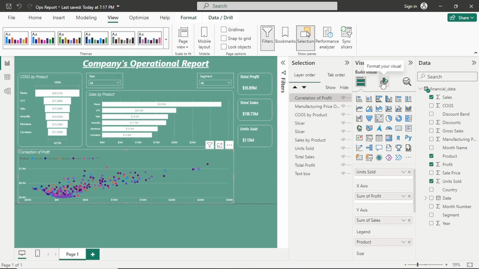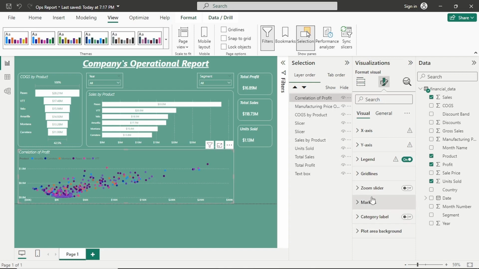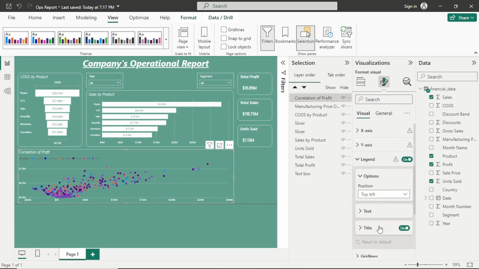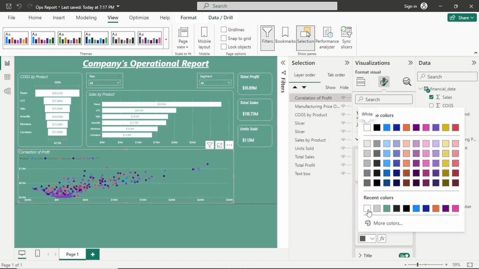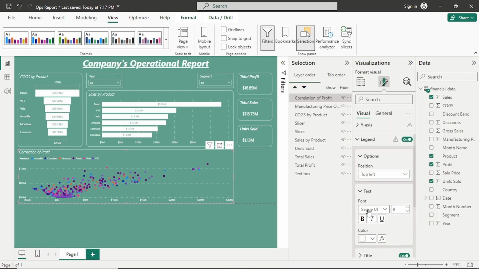Let's change this so that we can be able to see it. Okay, legend, this white color. That's okay. So you can see this purple and the other products are ending here. They do not go above the 200k profits, neither do they go above the $1 million sales.